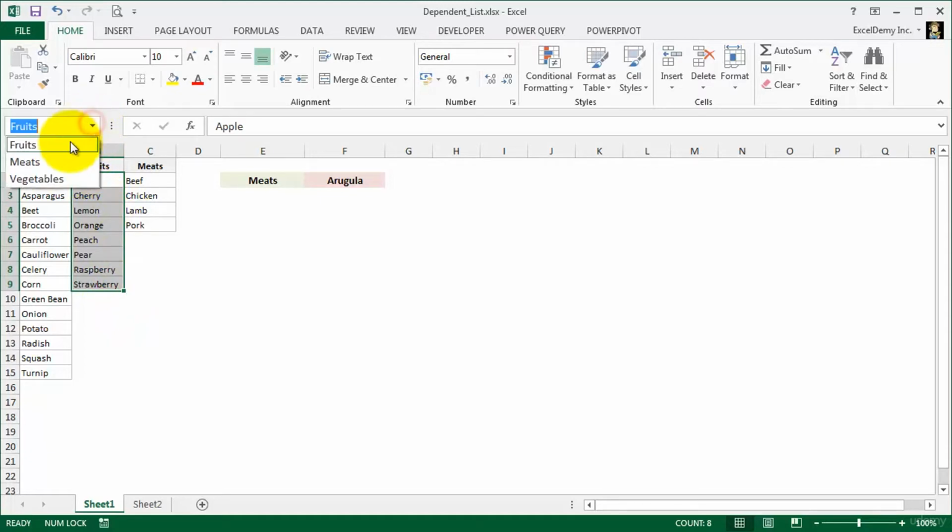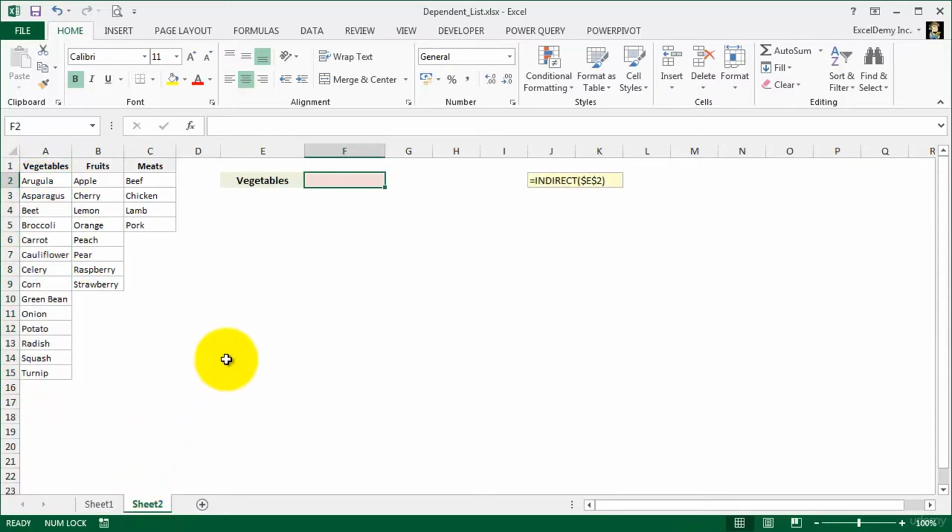The second name is meats. This name selects these meats, beef to pork. And the third one is vegetables. This name selects these vegetables, arugula to turnip. Okay, let's now create the first list. This is a simple list.